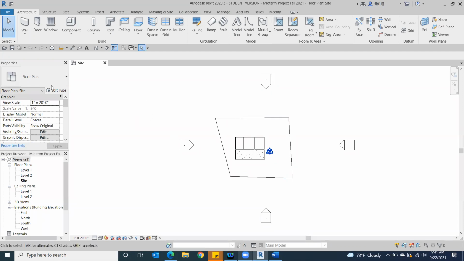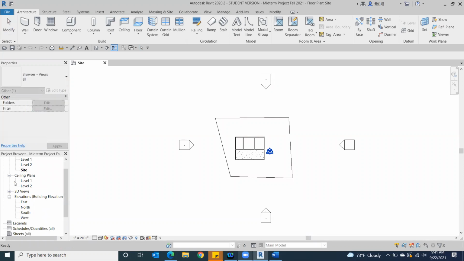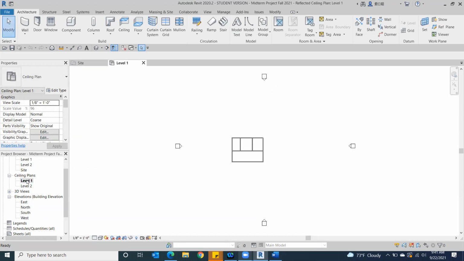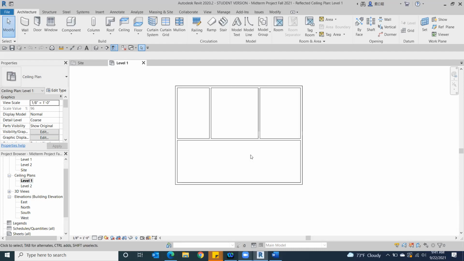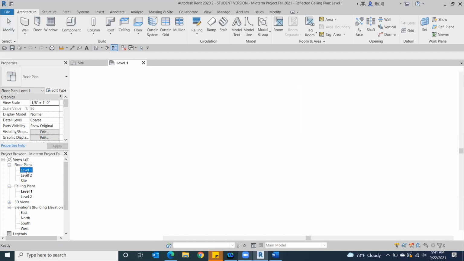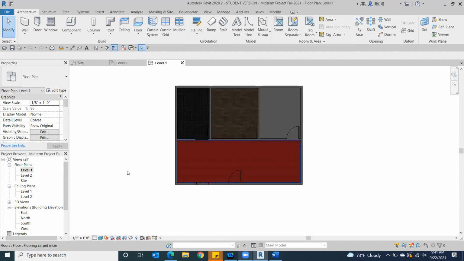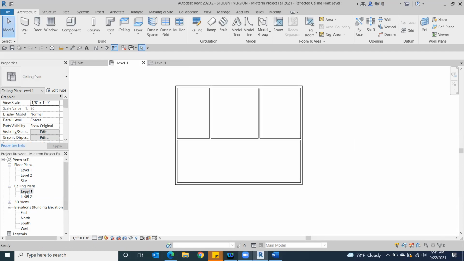If we take a look at the lower left hand part of our screen where we have our project browser, you'll notice that there is a ceiling section. We want to do our ceilings plan in ceiling level 1, so we'll click on that, make it active. The view is very similar to the view that we have in site plan or in level 1. So we see our level 1 here, and then our ceiling view here.